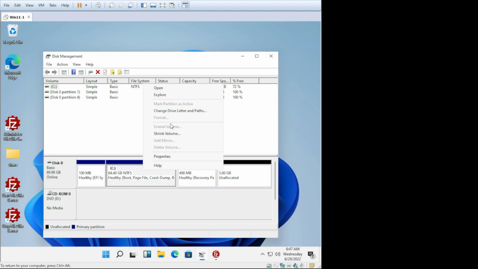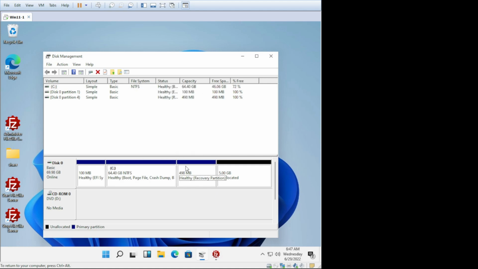Extend Volume is grayed out here, and that is because this volume is already formatted. In Windows, you can only merge or expand volumes into space that is immediately butted up to them. So we can't do that. There's no way to drag and move these around within Windows.